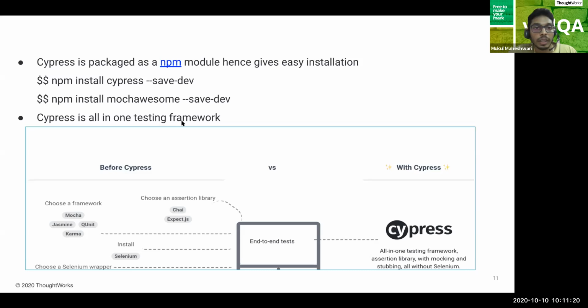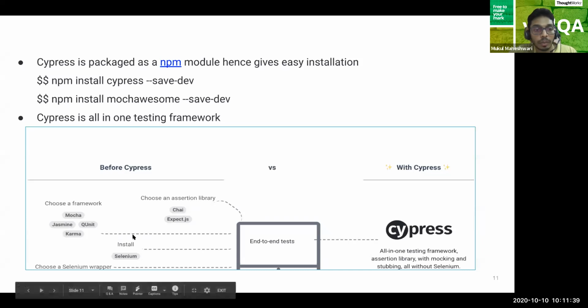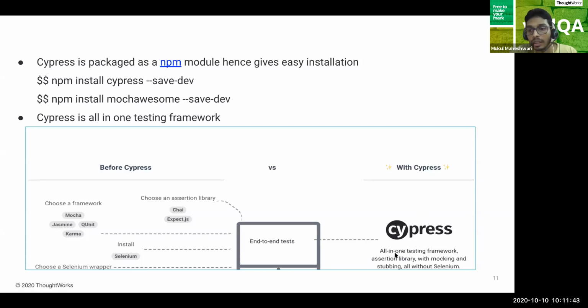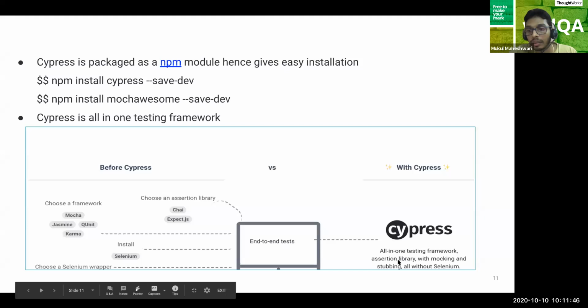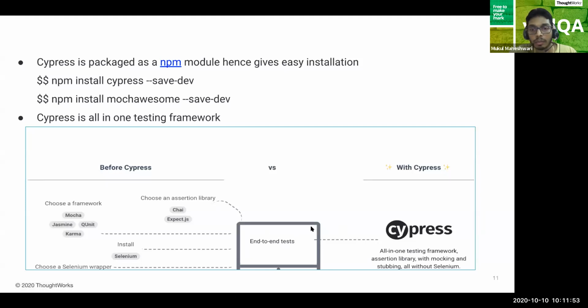Cypress is an all-in-one testing framework. When we say all-in-one testing framework, before Cypress you had to choose a framework like Mocha, Jasmine, or Karma, and then you had to separately choose a library, say Chai or Expect.js, and then you had to install packages separately. But with Cypress, it's an all-in-one testing framework with an assertion library, and you don't have to install anything separately.